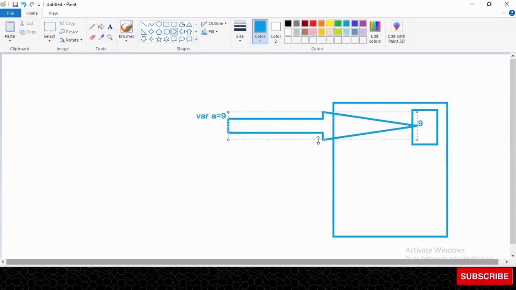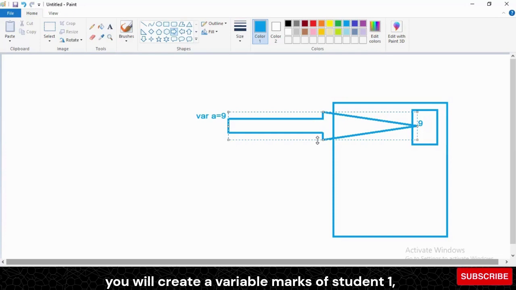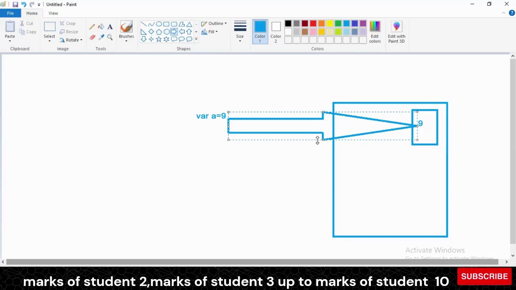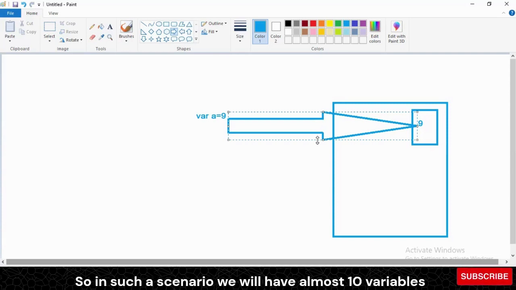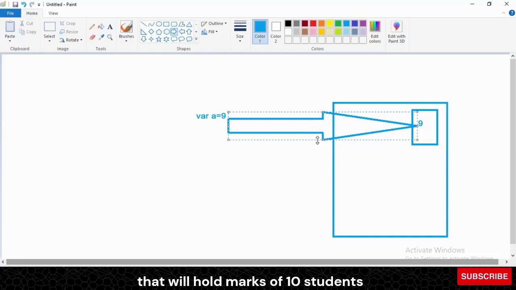Now for example, if you want to add marks of 10 students, how will you go about it? You will create a variable, marks of student 1, marks of student 2, marks of student 3, marks of student 4, up to marks of student 10. So there will be so many variables created. In such a scenario, we will have almost 10 variables that will hold marks of 10 students. But using an array, this problem is solved.